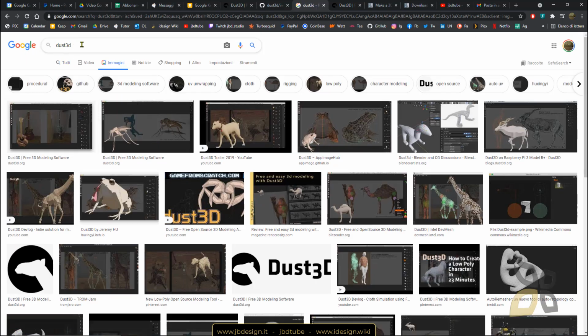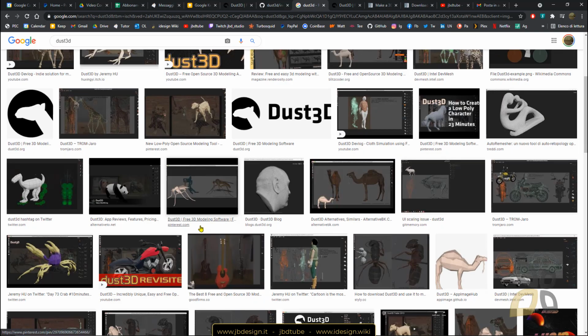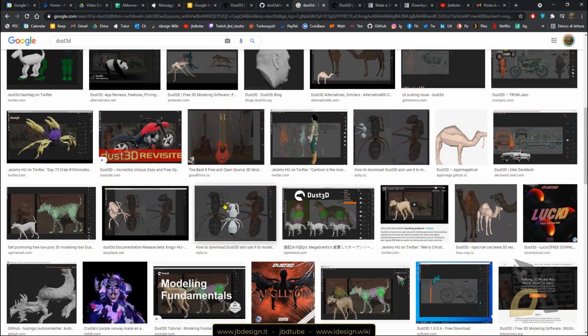If you search for Dust 3D like that, it's going to show you more results here. You can create really basic, low poly models that you can use in video games or other 3D interactive applications. But you can also create a base model and then export it, for example, to Blender or another 3D modeling tool, and you can add more details, sculpt and paint and all other stuff.